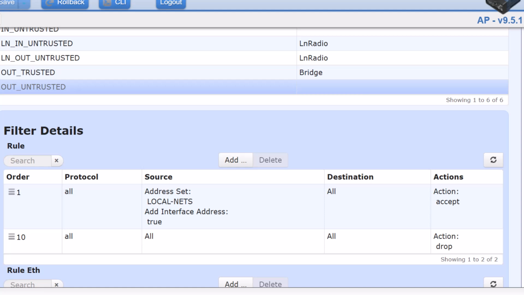So this is really just a safety precaution that they've given you to ensure that if you're not familiar with these address sets and you make that change and apply this policy, you don't lock yourself out of the orbit radio.